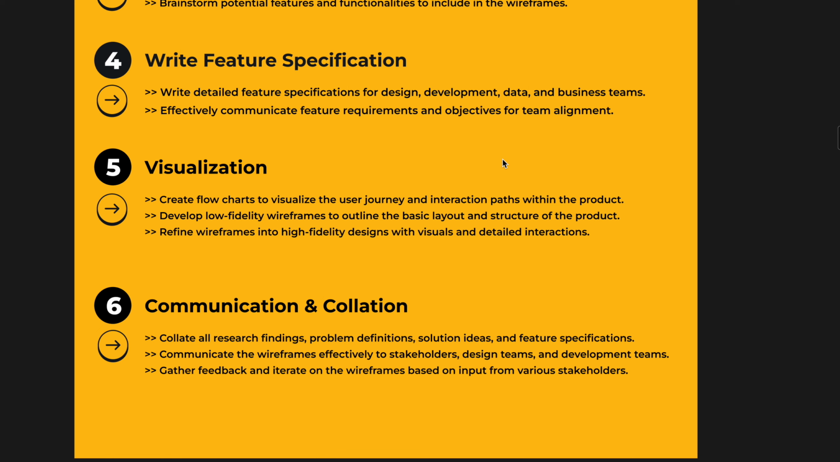Okay, so you will have to bring everyone to the table and tell them, boss, this is what I am trying to build, and this is how it is going to impact the business objectives, and this is how I'm going to solve the user needs. So your feature specifications should have an inclusion of these things.